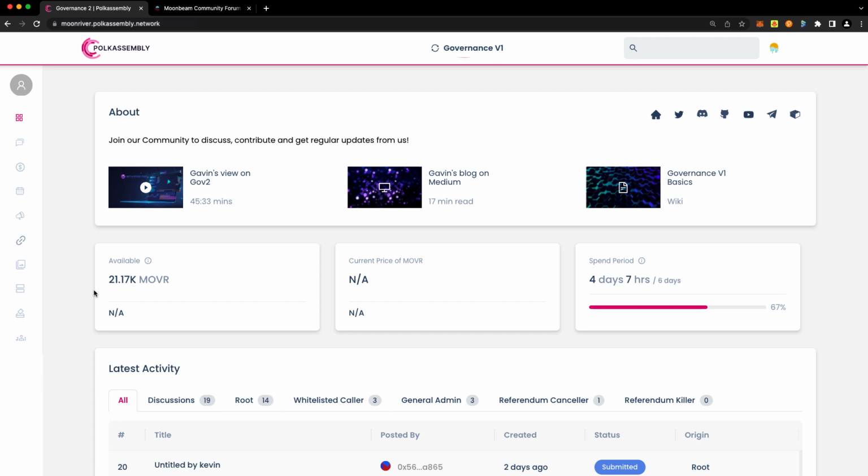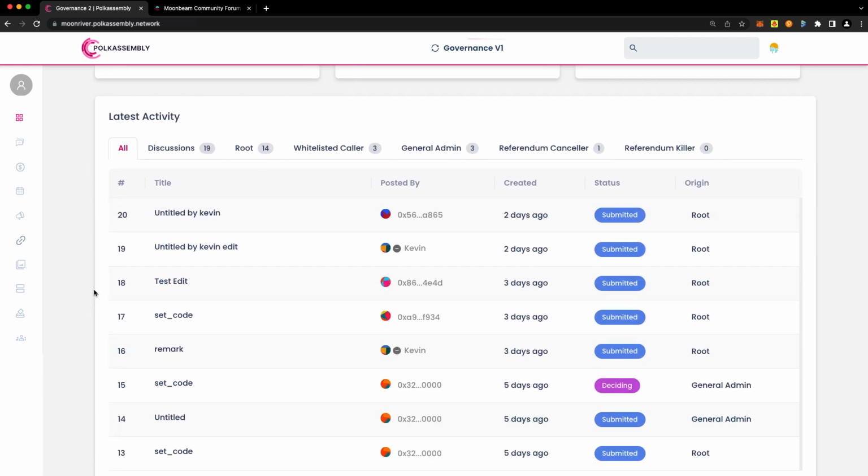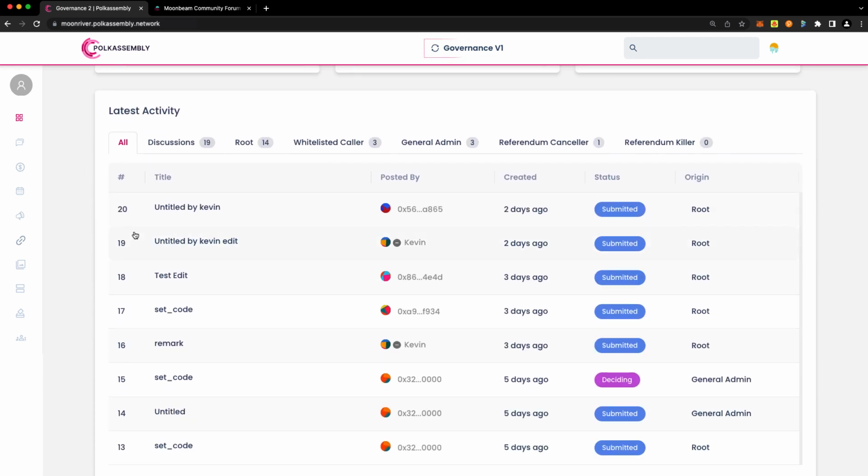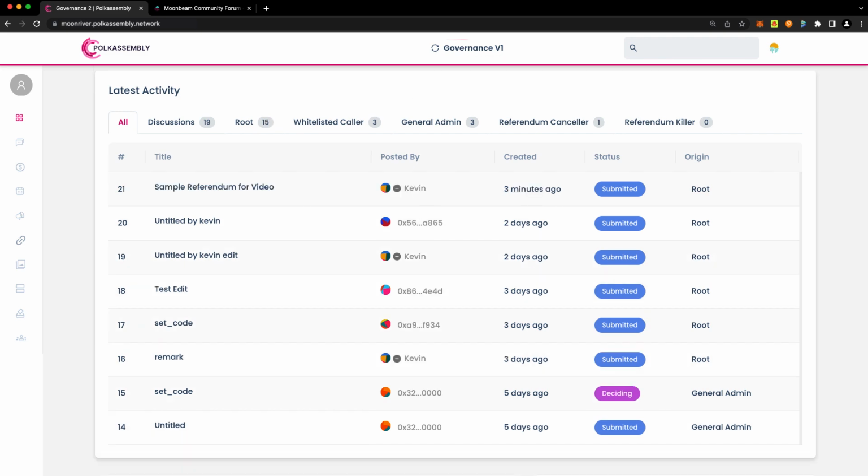At the homepage, you'll see a list of ongoing referenda. With OpenGov, there are several different tracks that correspond to the magnitude of the proposed change, such as root, whitelisted caller, and general admin. For more information about the different OpenGov tracks, check out the links in the description. Let's demonstrate voting on this sample referendum that I just created.